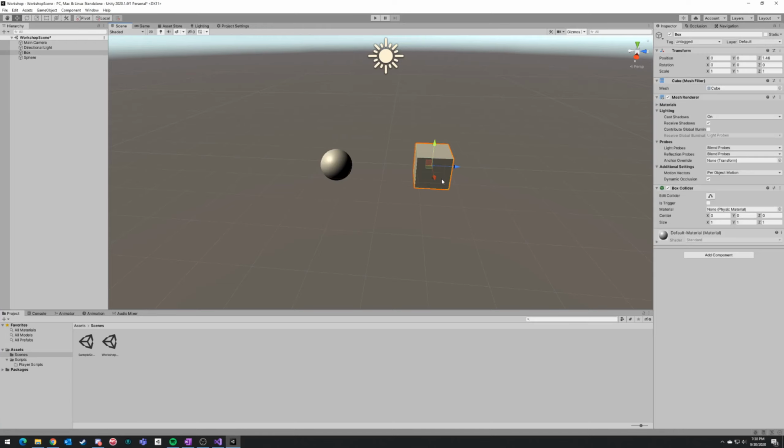Okay, so on the right here, we talked a bit about the name. Tags and layers I won't get into too much today. I may touch briefly on it, but those are good for categorizing things. So if I had a player, we can hit player.